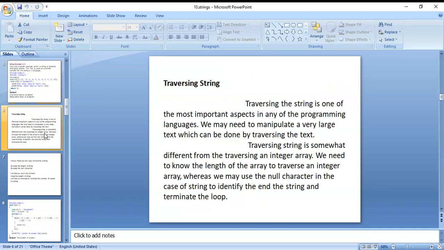Next, traversing the string is one of the most important aspects in any of the programming languages. We may need to manipulate a very large text, which can be done by traversing the text. Traversing a string is somewhat different from traversing an integer array. We need to know the length of the array to traverse an integer array, whereas we may use the null character in the case of a string to identify the end of the string and terminate the loop.